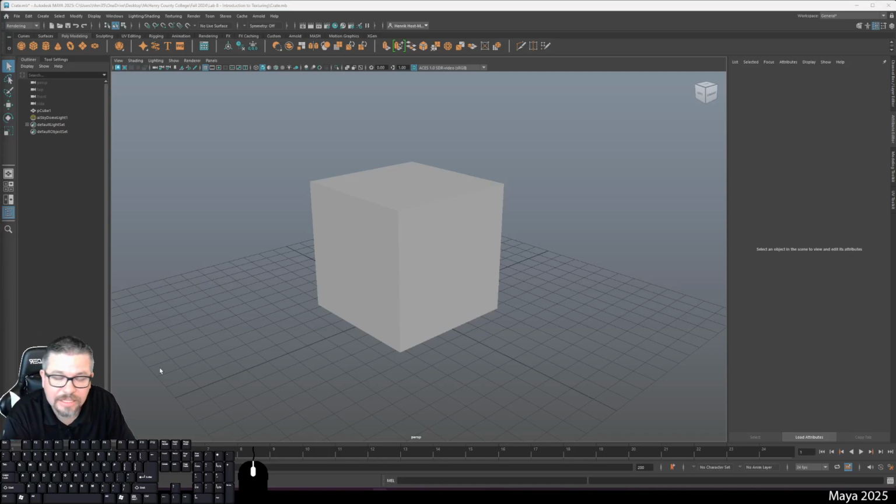Hello everyone. In today's lab we're going to start with an introduction to texturing. I'm not going to do too much explanation. I'm going to just dive right into it. So I've opened up Maya.